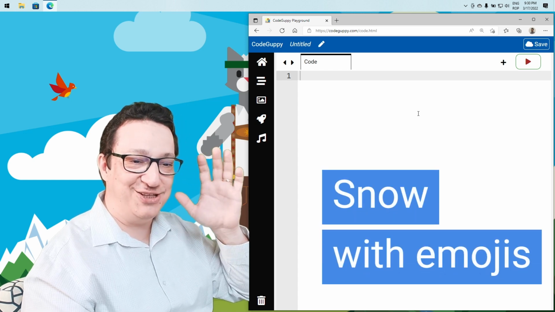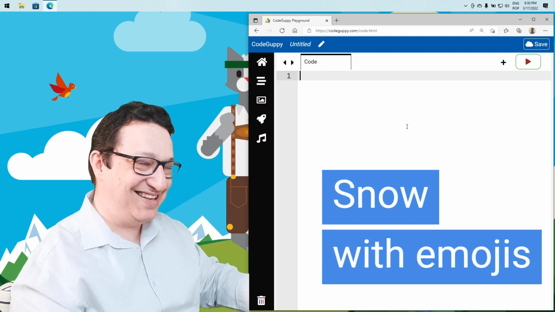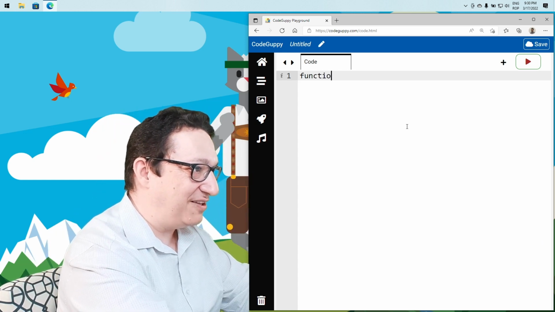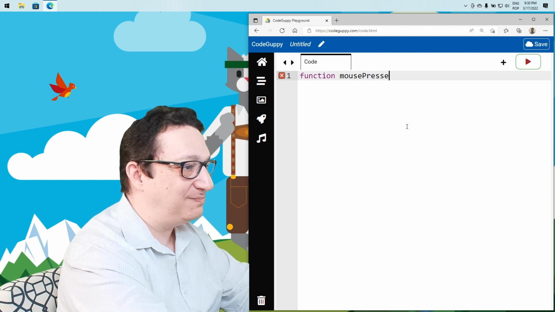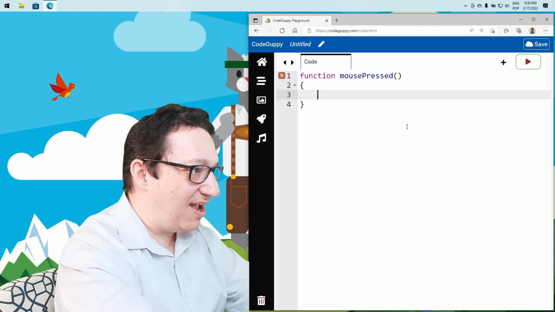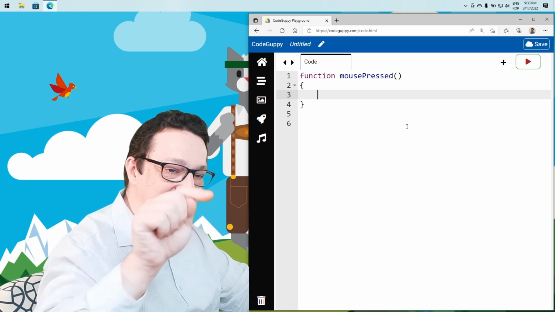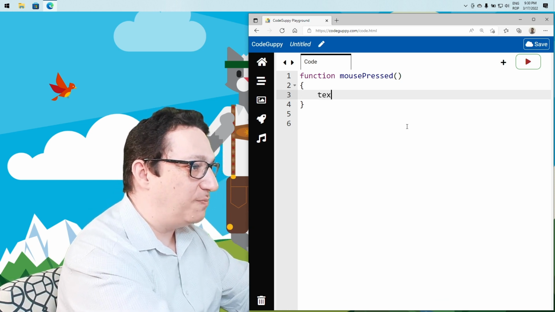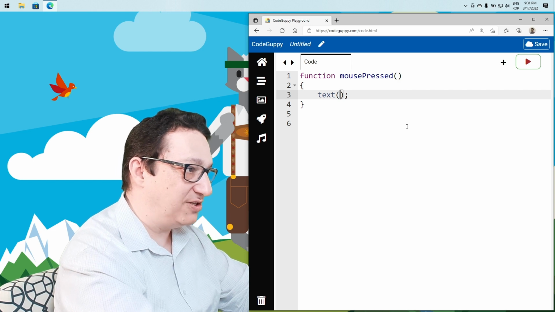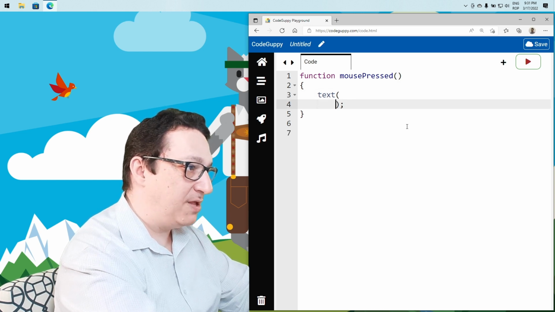I want to make it snow, so let's make it. I'm starting with a function, mousePressed, and basically I want, each time I'm clicking on the screen, for instance, to draw an emoji. First of all, let me show you what I want to build.